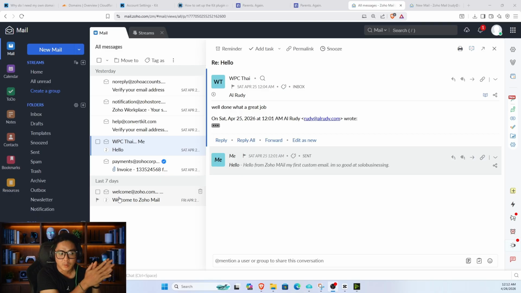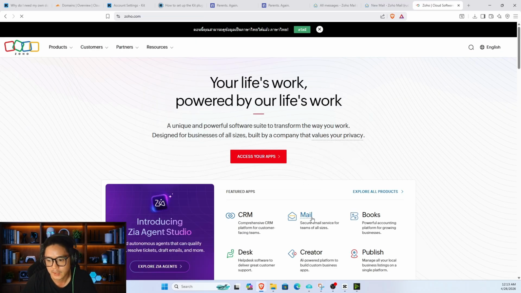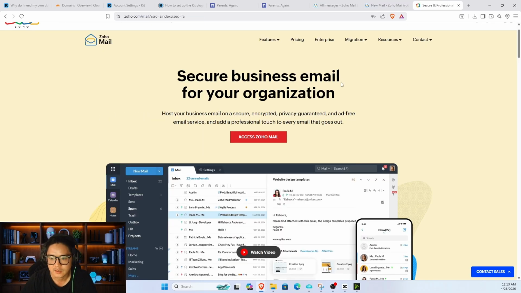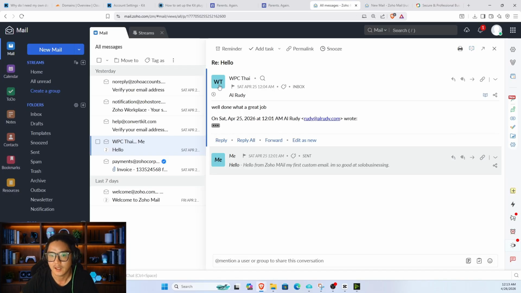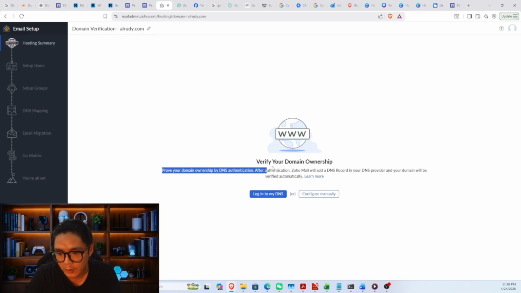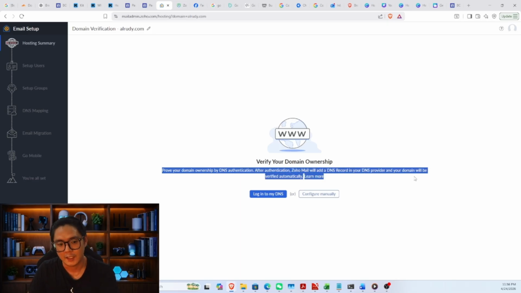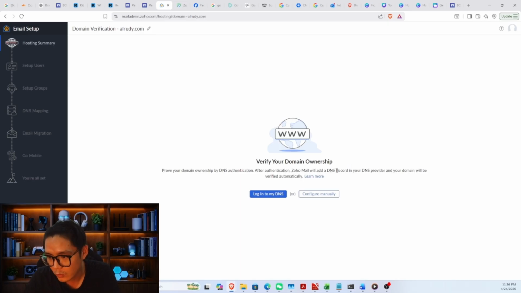Okay, so after we buy our domain, the next thing we want to do is come over to Zoho, zoho.com, and then just click on mail here, and you're just gonna sign in to all of this. And the next steps is us setting up how to get your inbox so that you can get something that looks like this. Prove your domain ownership by DNS authentication. After authentication, Zoho will add a DNS record in your DNS provider and your domain will be verified automatically.